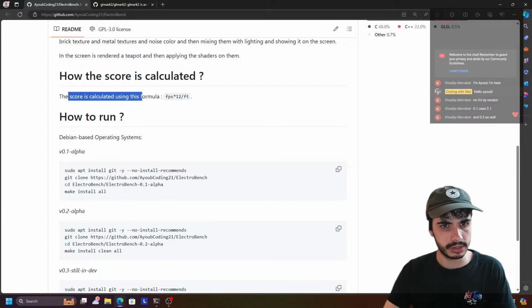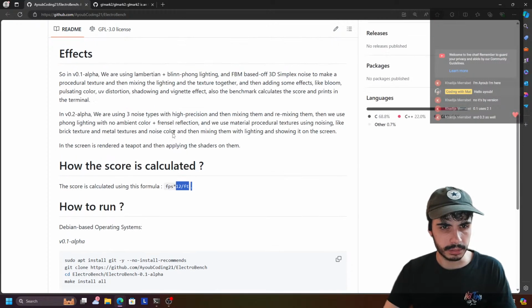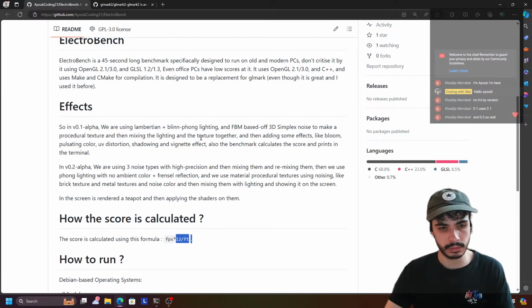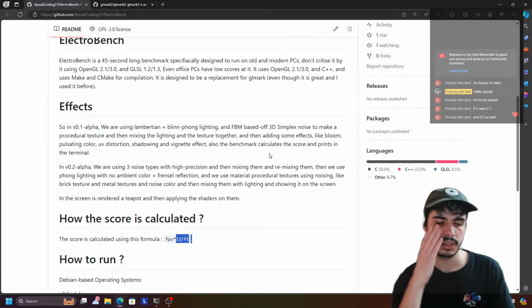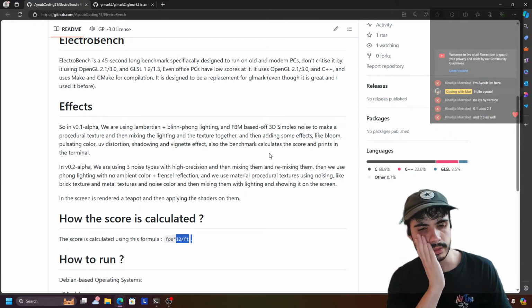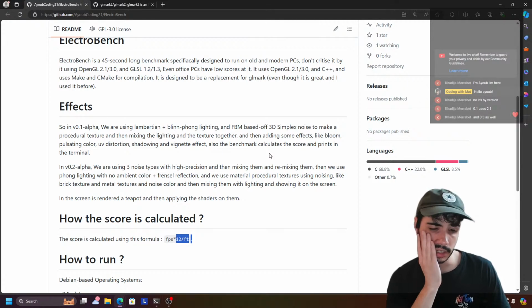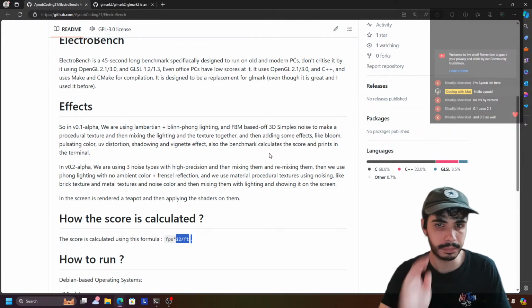Anyway, so how is the score calculated? The score is calculated using the formula: number of frames per second, FPS, times 12 over ft. I don't know what ft is. Maybe you can put some more description on how your OpenGL benchmark actually calculates the final score here, because looking at this, I don't really understand it very well.